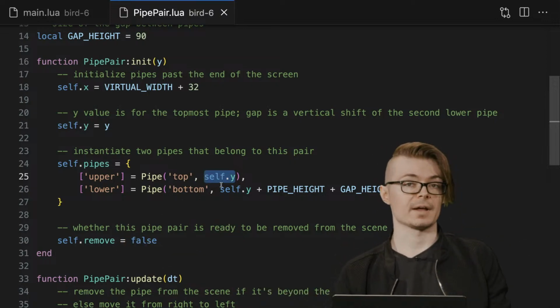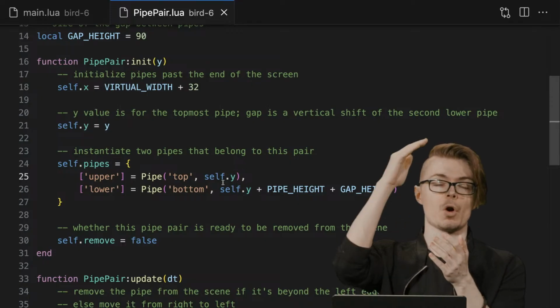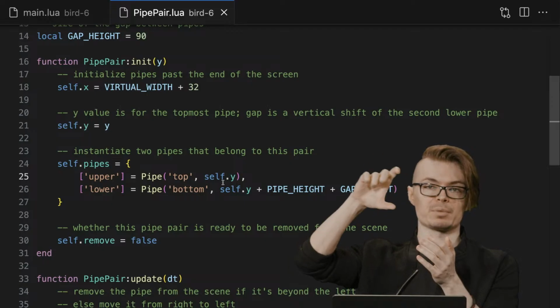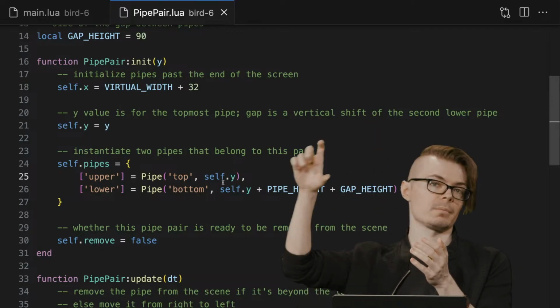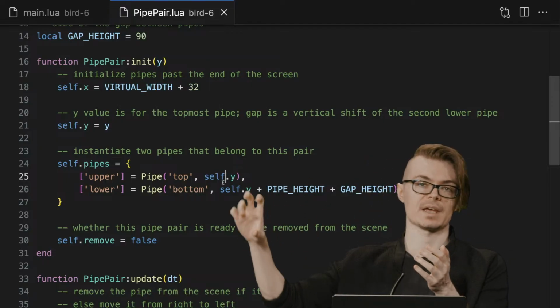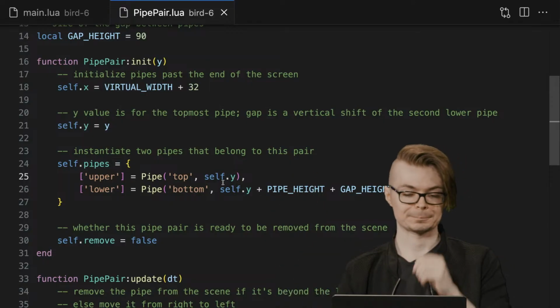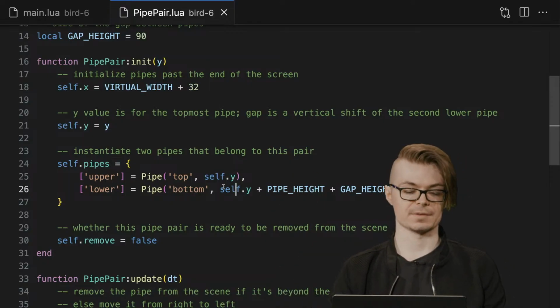But we do want to set the y value for these, because remember, we are deciding, okay, I want the y to always be such that the gap is never too far apart from the last gap. We're going to keep track of whatever the last y was that we set, and we're just going to shift the position by 20 pixels or so. And so that's why we're passing these values in here.